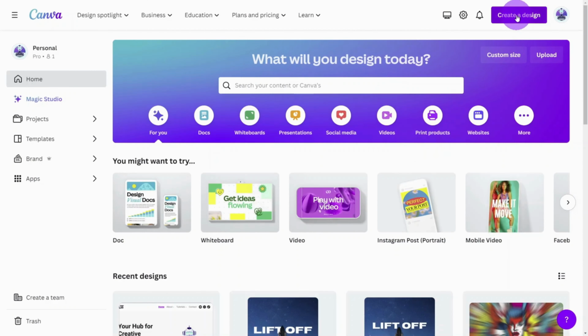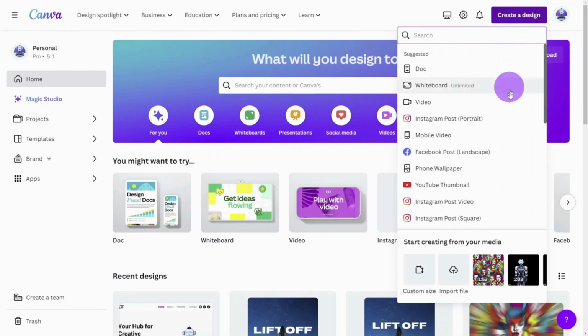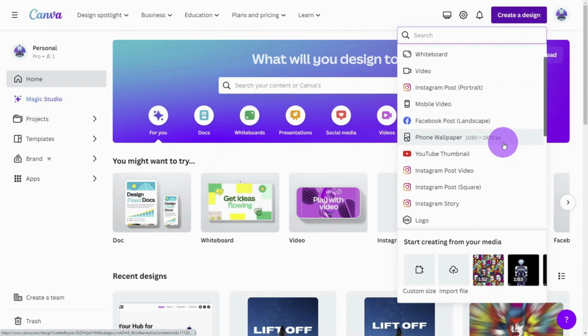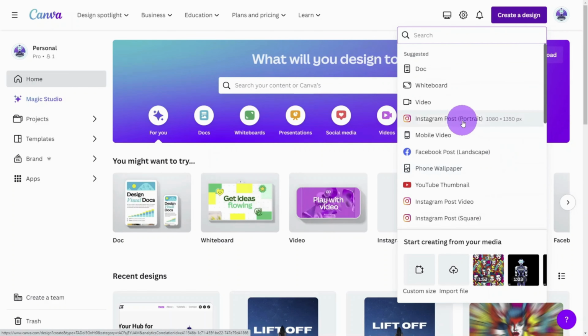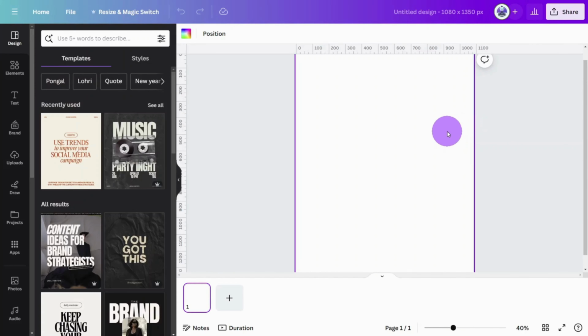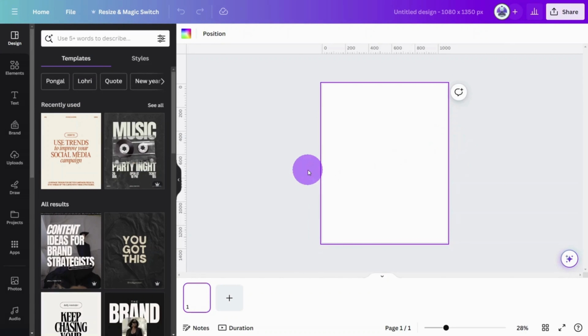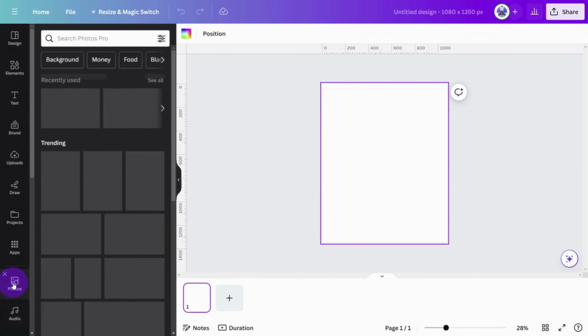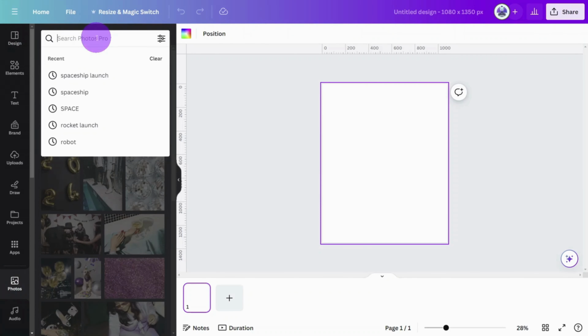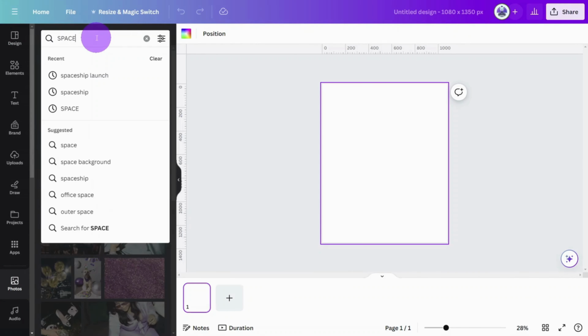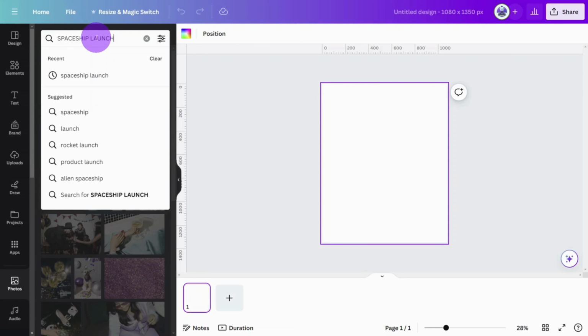First, create a new design in Canva. I'm going to create a portrait Instagram post, but you can follow with whatever dimensions suit your format of choice. Now, with your new design open, navigate to the left sidebar and open the image tool. In the search field, type in Spaceship Launch and select an image to suit your design.